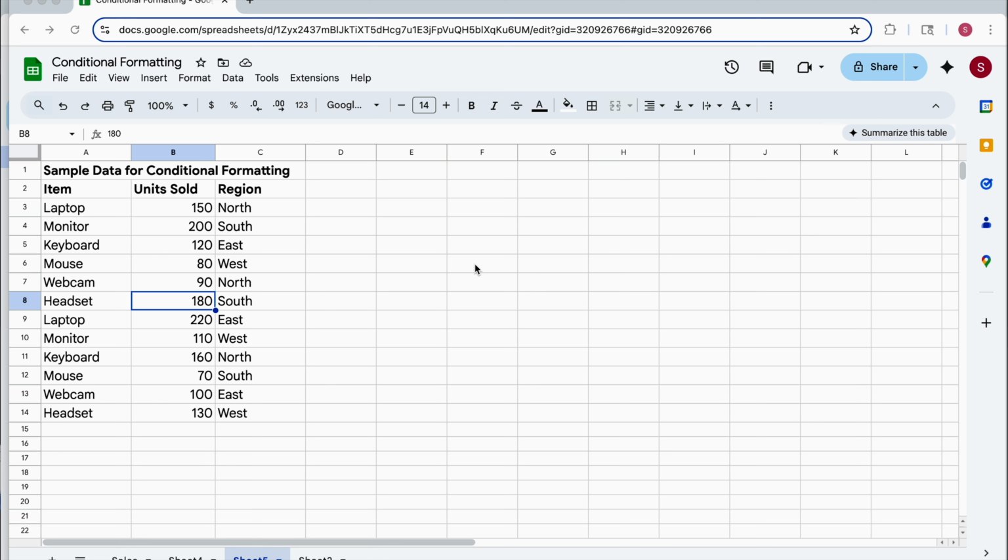Here what I have is a simple sales report where I have 3 columns: item, unit sold, and region. So what we're gonna do, we are going to make this data come alive, and let's say we want to highlight any items that sells more than 150 units.